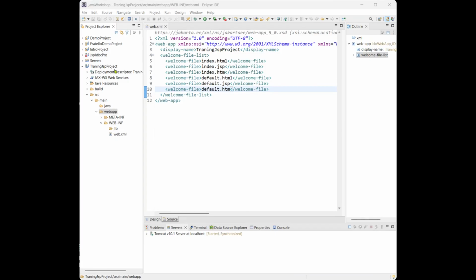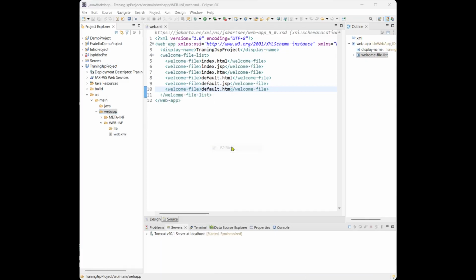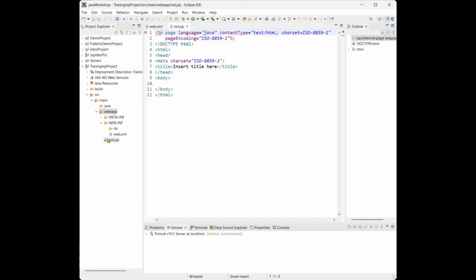When we create a new file, first I will create one new JSP file, and let me give the file name as index, or you can give a separate name also, like ind.jsp. We'll create one index.jsp.